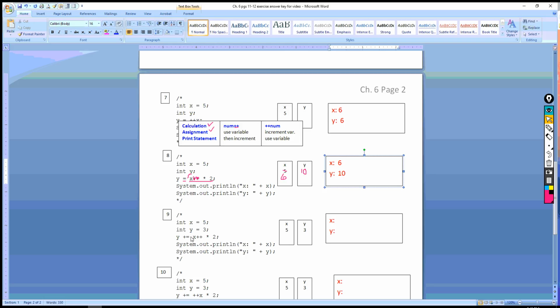Alright, we're going to move on to number 9. Number 9, we're part of a calculation and an assignment, and so the increment operator is after the variable. So once again, we are going to cover this up so it doesn't distract us. And so we do the calculation on the right side of the assignment operator first, and x currently is 5, so 5 times 2 is 10. And so this all becomes 10.